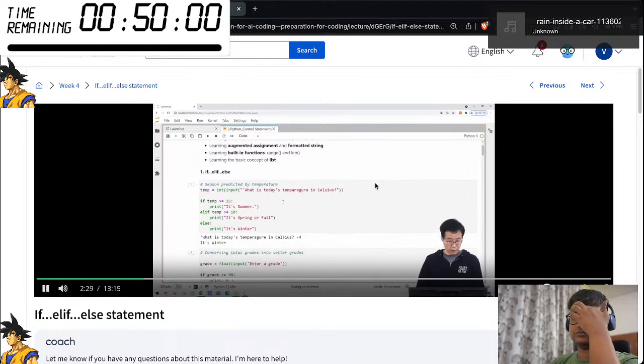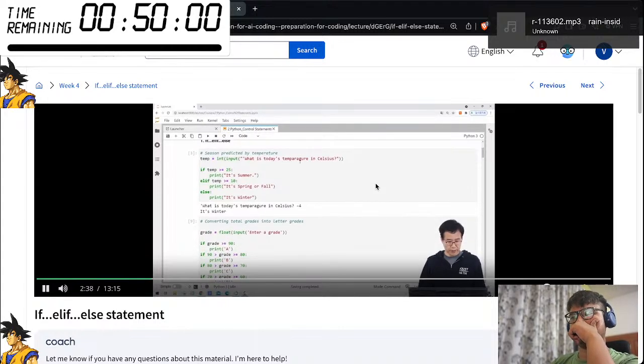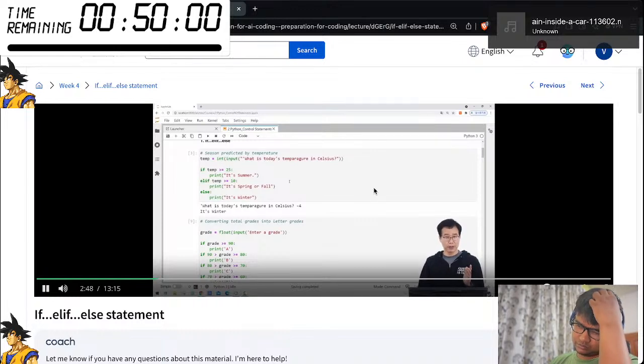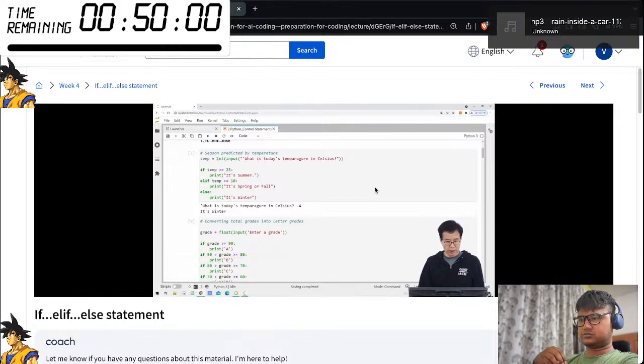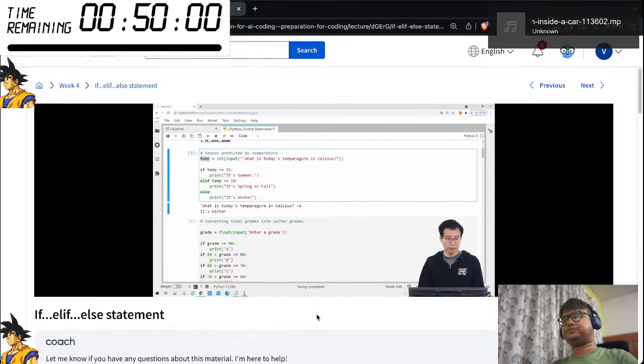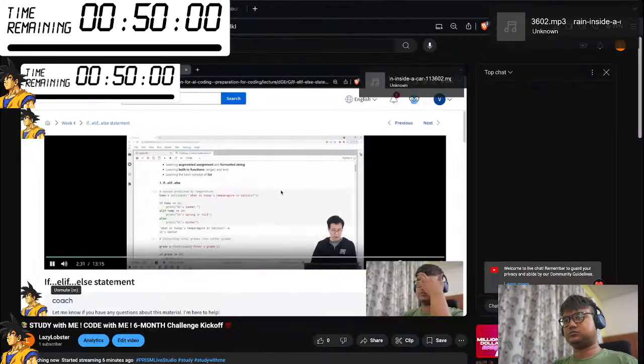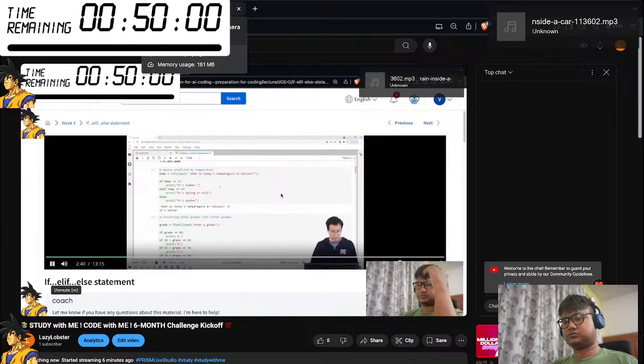Now let's get into the first topic. We are going to study the if, elif, else statement. Here's an example. Based on temperature, we are identifying what season it is. Here's the input function. It asks us what is today's temperature in Celsius. Then someone will provide a number. It is converted into an integer and assigned to a temp variable. Then the if condition begins. If the temp is greater than or equal to 25, it is summer, and the sentence will be printed. If temperature is less than 25 and greater than 10, then spring or fall will be printed. And if that number is less than 10, then the winter statement will be printed.